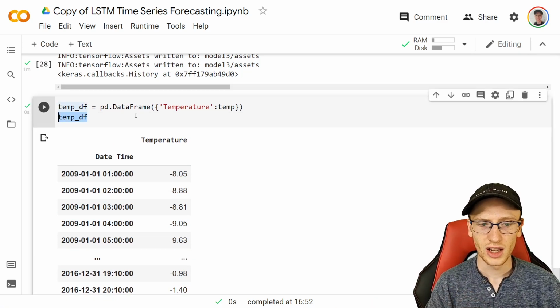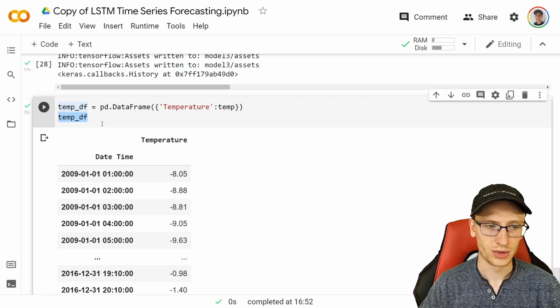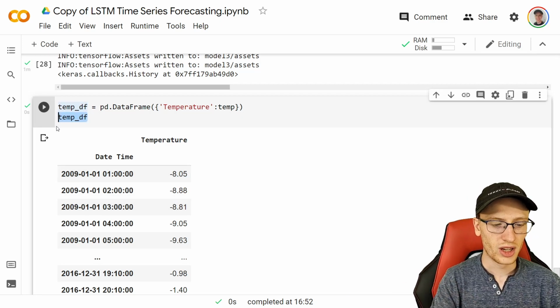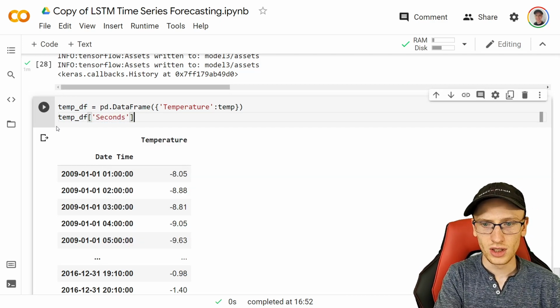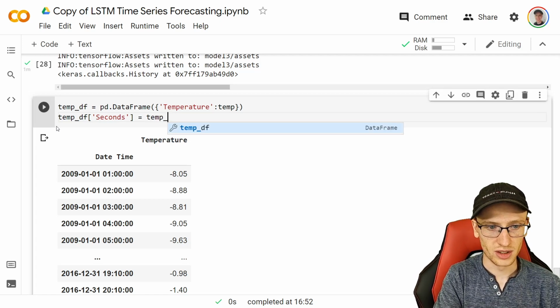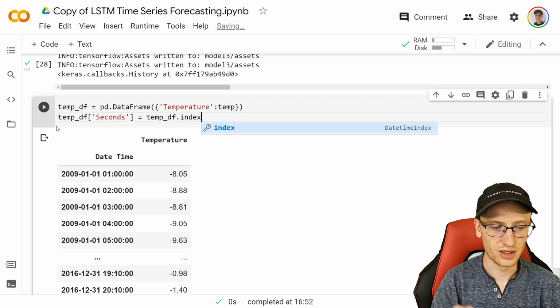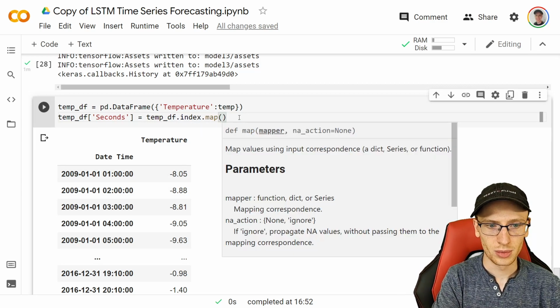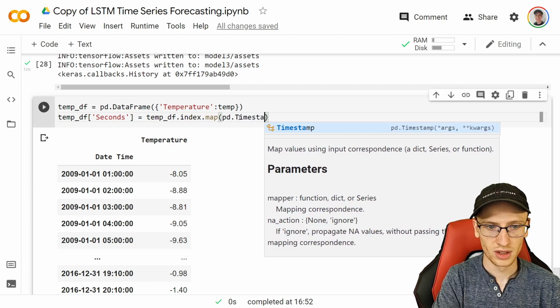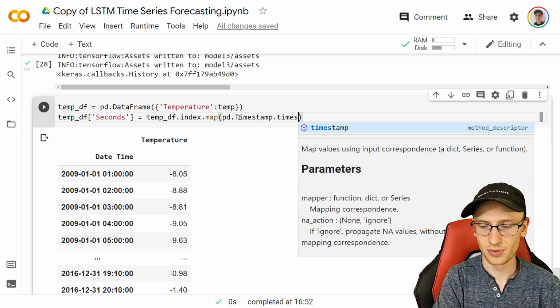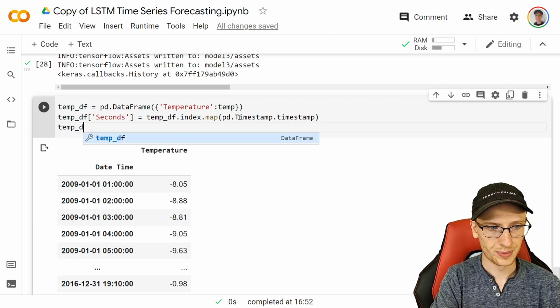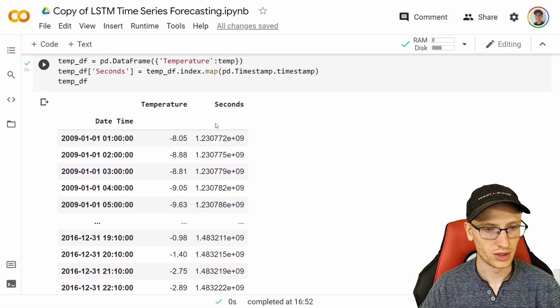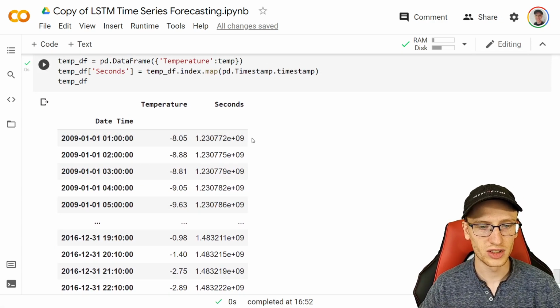Okay, so we have that, and we can see the index is still this timestamp, which is going to be very useful. So we can add temp_df['seconds'] equal to temp_df.index, that date time column there, and we can map pd.Timestamp.timestamp. It's a little bit weird what that does, but if we look at this new column, we have seconds, which looks like some really big value.